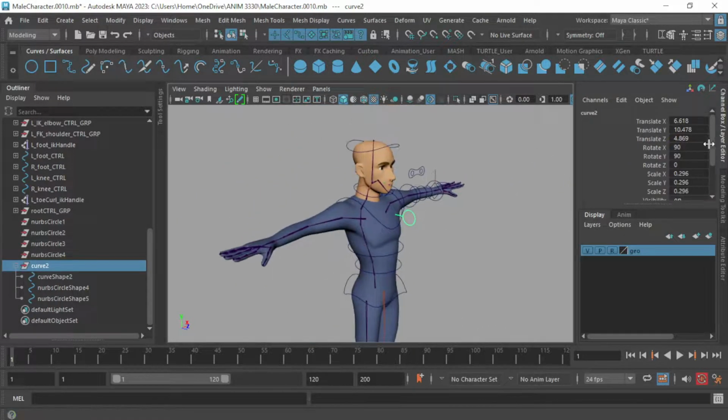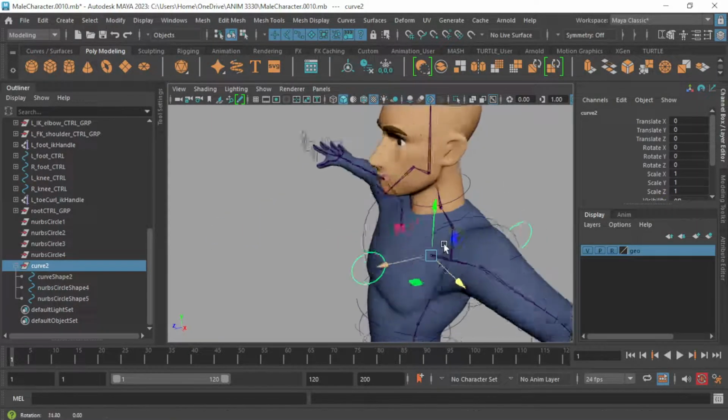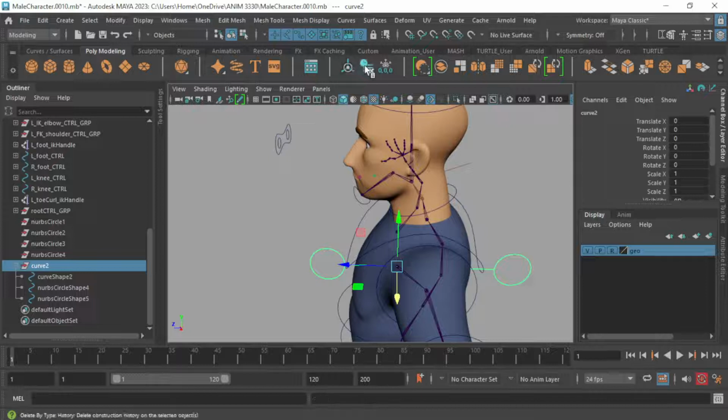Dope. What are we going to do with this? We are going to freeze those transforms. We're going to delete that history. And our pivots, we don't really want to center it at this point because you see it takes it away from that joint. So we're going to leave it there, but we do want to freeze transforms, whoops, and delete the history.